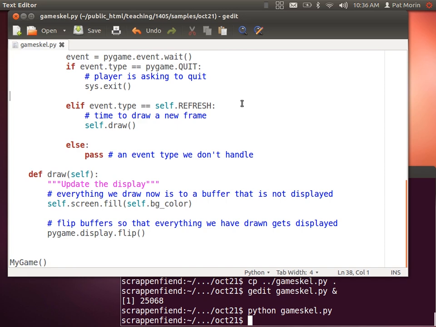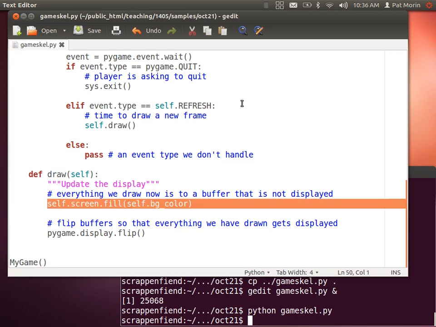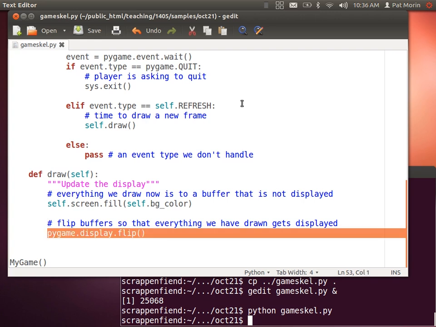So this event gets called every 33 milliseconds or so, 33 and a third milliseconds, and it tells us to refresh the display. Okay. And so that ends up calling draw 30 times per second. And then this draw thing does something interesting. It fills the screen with a black color, and then does this weird thing called pygame.display.flip.